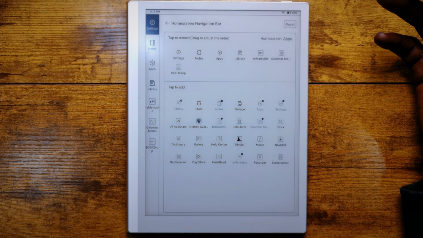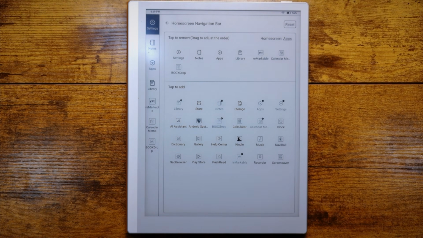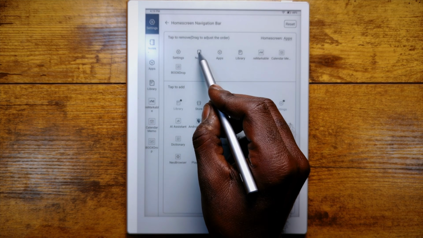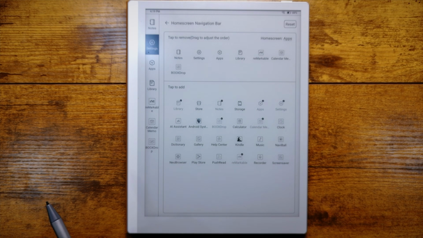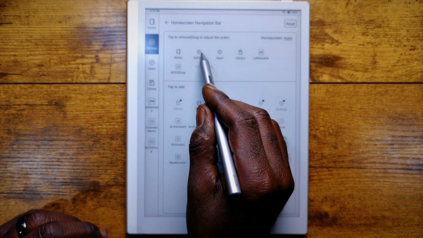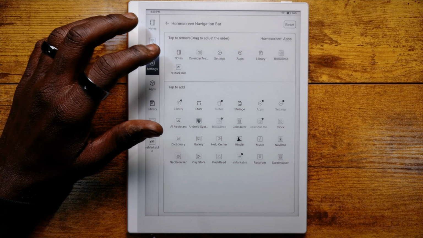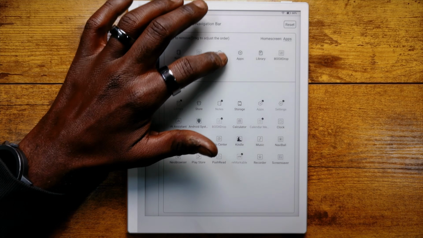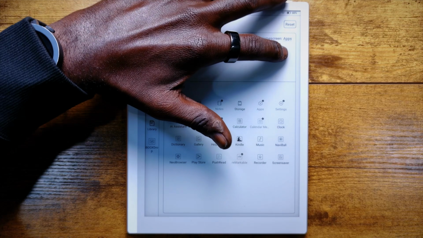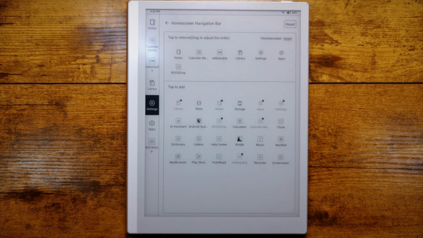Then from there, I'm going to move this in the order in which I want my navigation bar to display. So I want my Notes app to be on top. Next, I want my Calendar app. From there, I want the Remarkable app. And then we'll move the library. From there, I really don't care how the rest of the apps fall in place, but they are on my home screen navigation bar for me to quickly access when I need to.